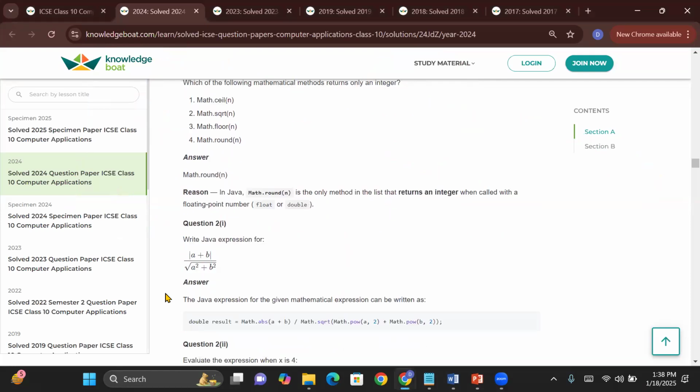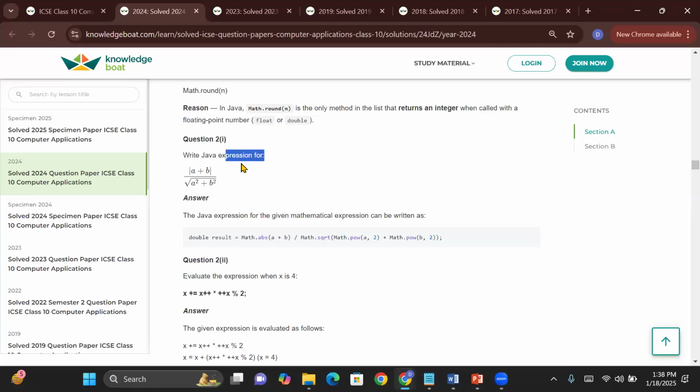Write a Java expression for the absolute value of a plus b, and the square root of a square plus b square. What is the meaning of this? You want an absolute value of a plus b, meaning you always want a positive value. So you put a plus b in the absolute function, Math.abs(a + b), because you always want a positive value only. The absolute function will always give you the positive value. If you pass -3 in the absolute function, you will get 3.